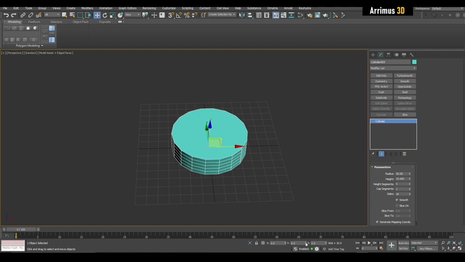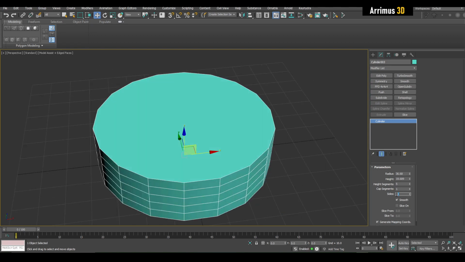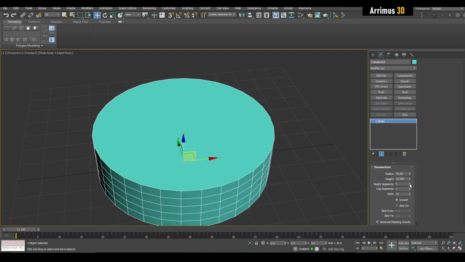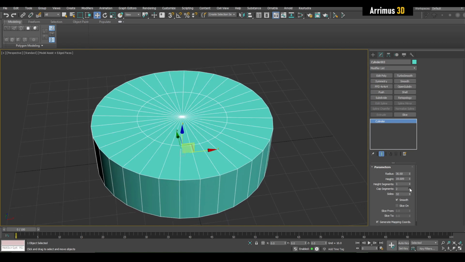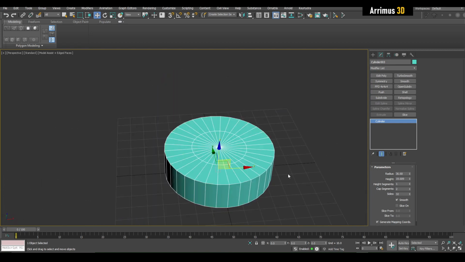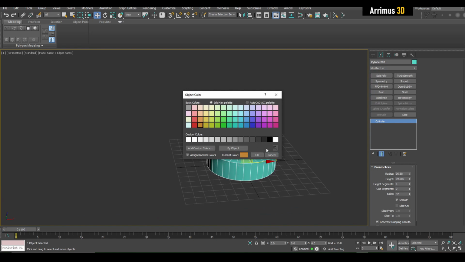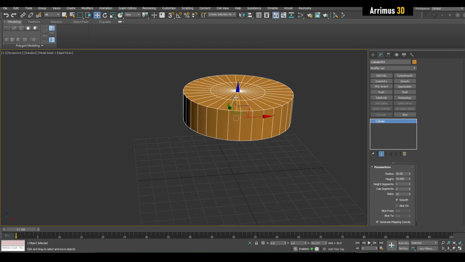I'm going to go ahead and right click on this. I prefer using something like 32 sides, so I like using 16 or 32 or 64. I think 32 is good for now. I'm going to right click on here to make the height segments 1, and I will increase the cap segments to 2. Alright. Give this a yellow material as well.